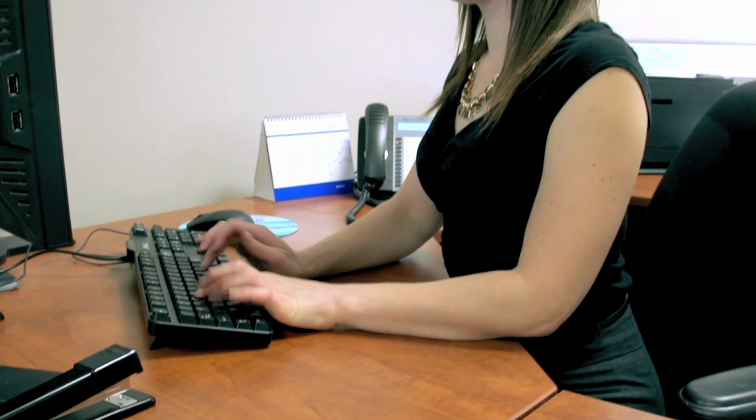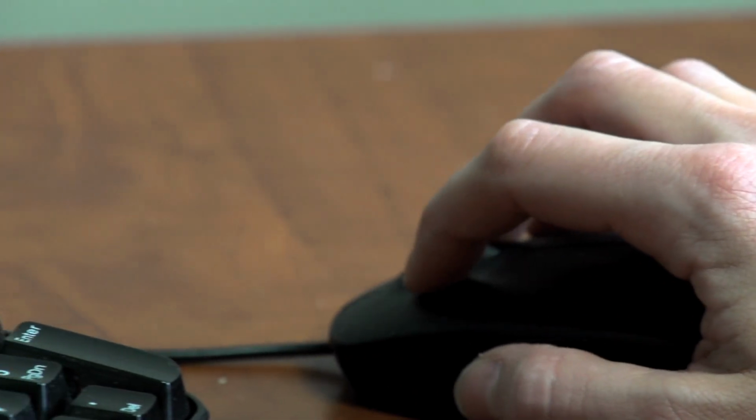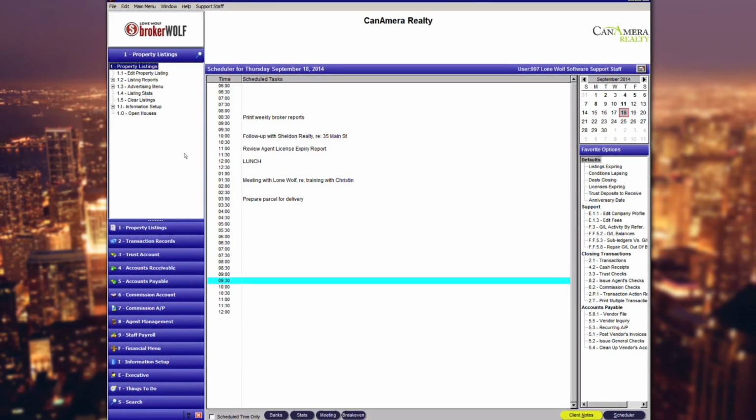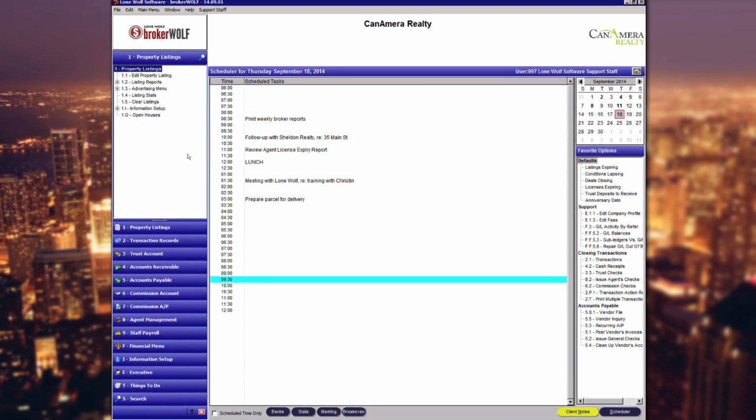Once the setup is done, you're now ready to process an agent's expense. You can run brokerWOLF statements as many times as you'd like. For this tutorial, we'll run our statements monthly, on the first of every month. To produce the statements, follow these steps.